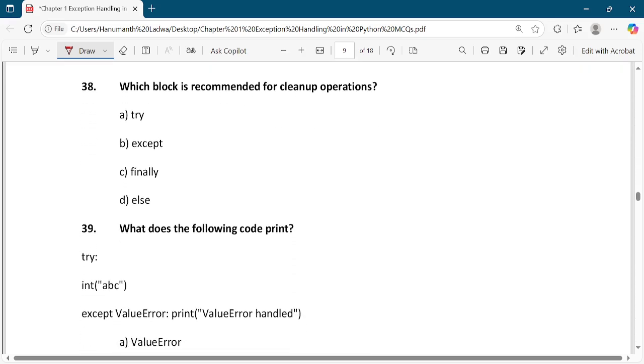Question number 38. Which block is recommended for cleanup operations? Option A, try. B, except. C, finally. D, else. Here option C, finally, is used for cleanup operations. Hence option C is the right answer.